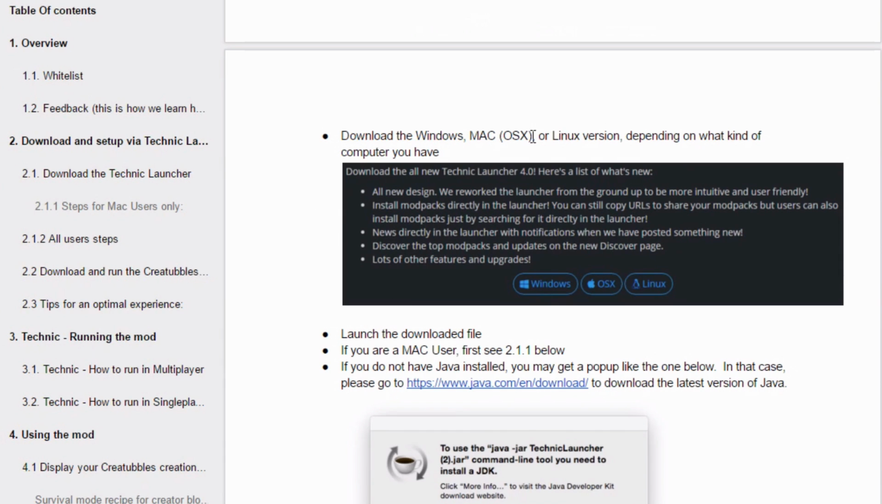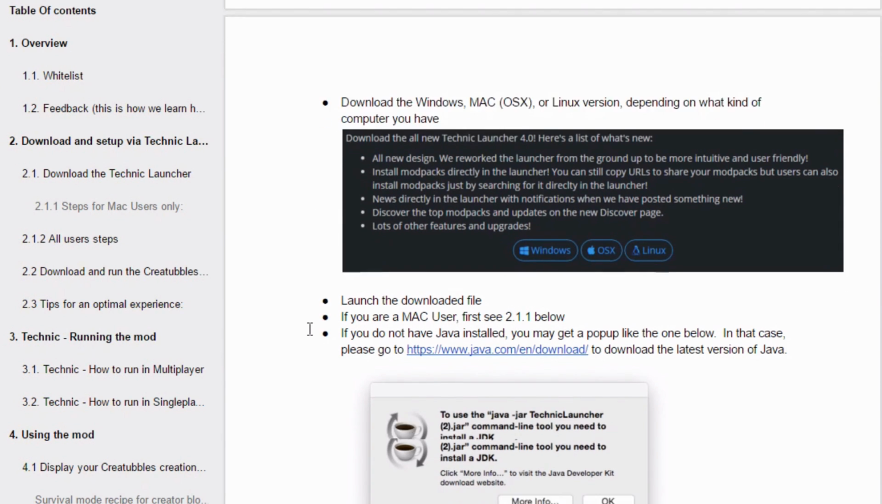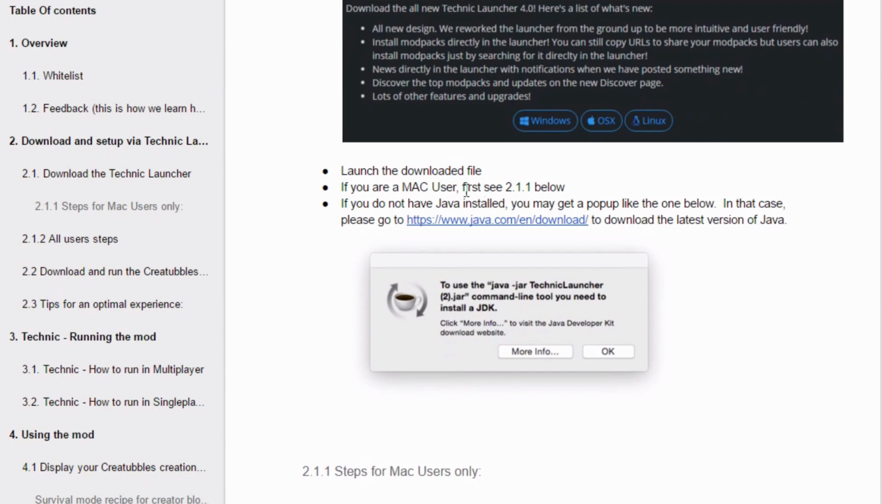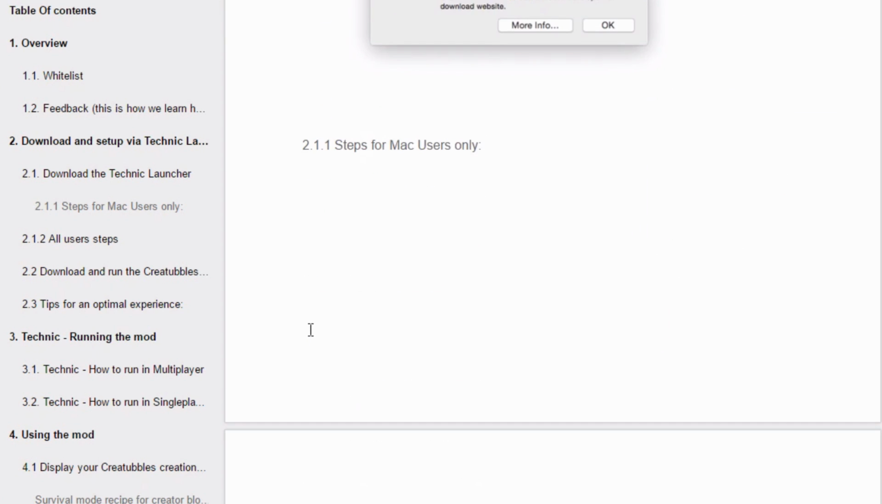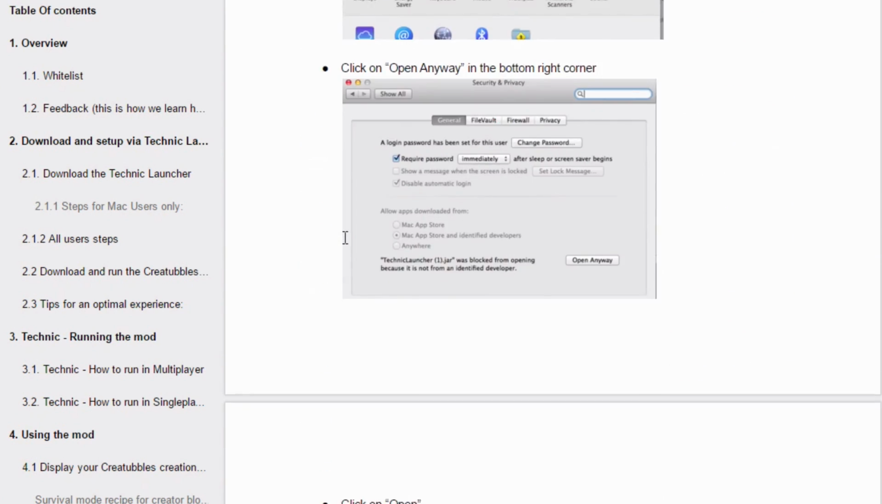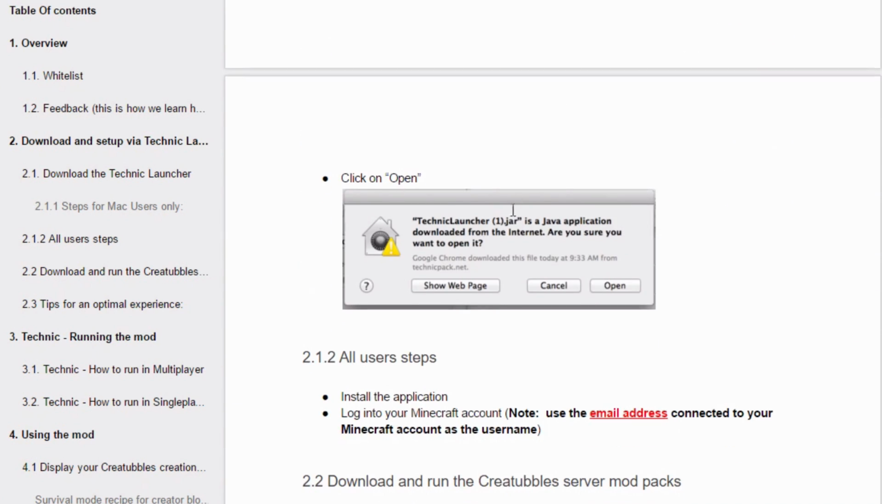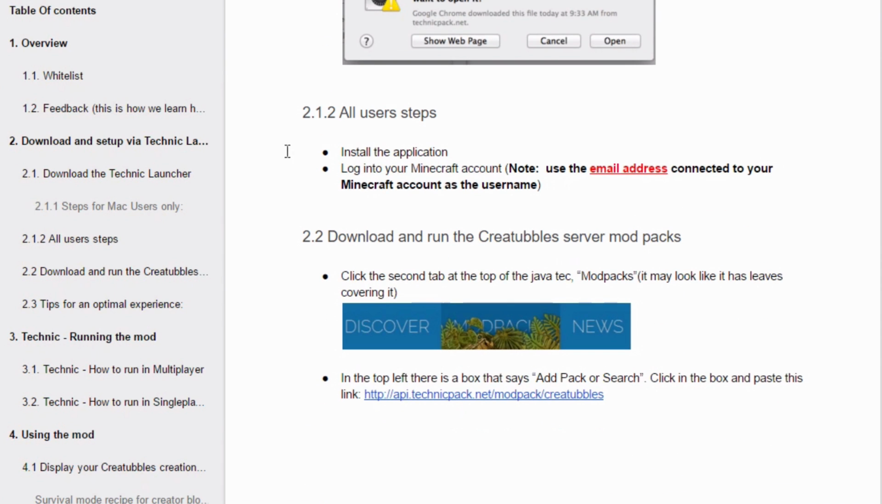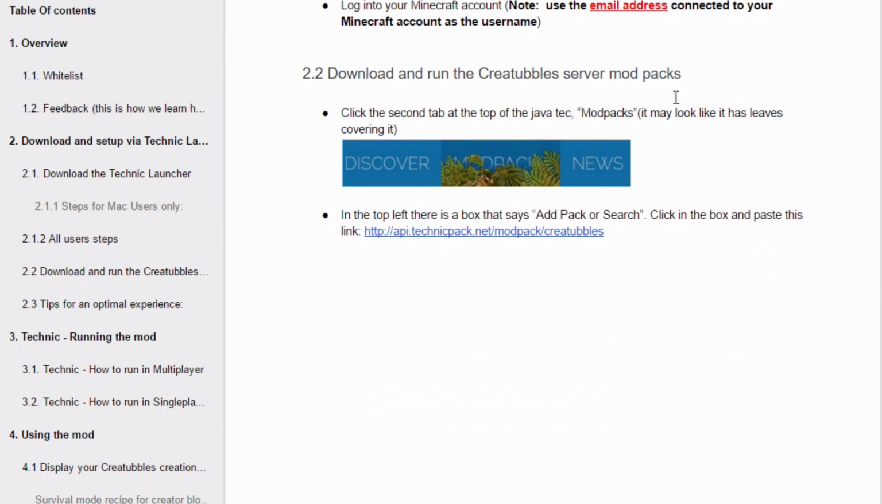It says download the Windows or Mac OS version, and launch the download file. We're not on a Mac, but of course it's got both versions on here, so you can see all that. Then we're going to install the application and sign in. So we'll install the application and sign into Technic Launcher, and then come back and have a look.